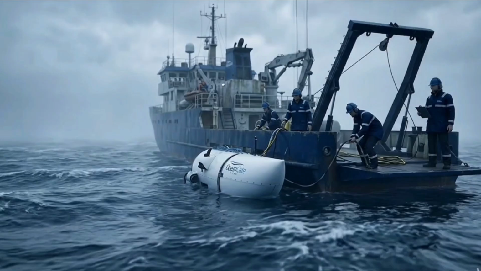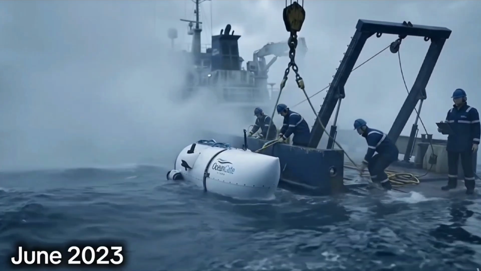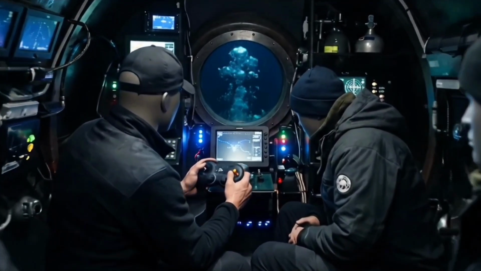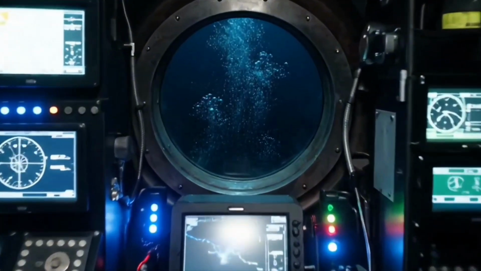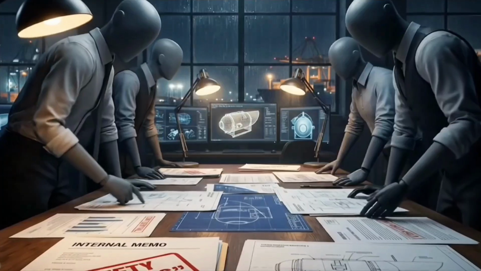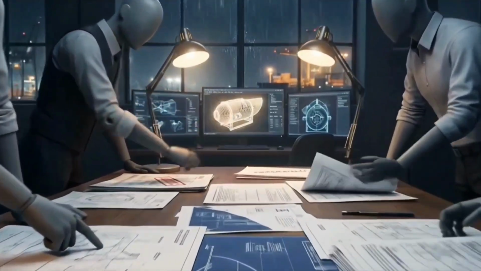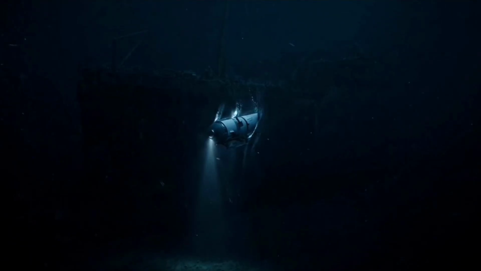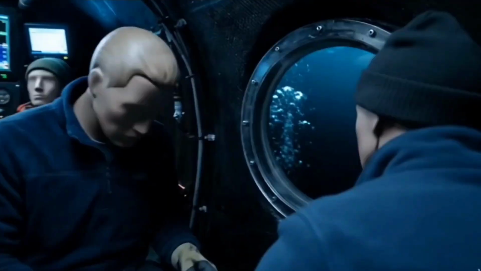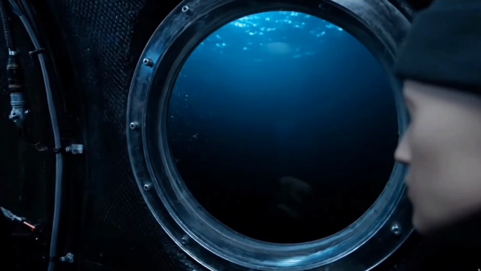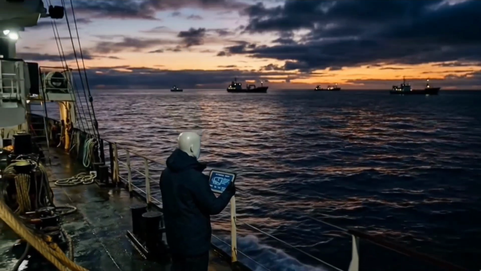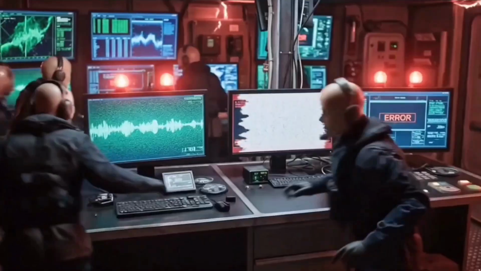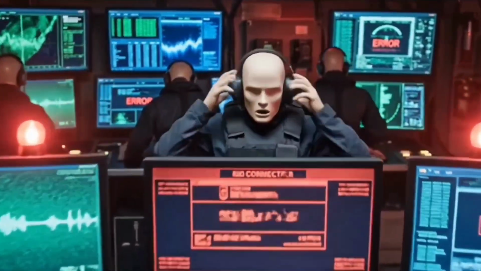free AI tools. In June 2023, a small experimental submarine named Titan began its descent into the North Atlantic, carrying 5 passengers toward the wreck of the Titanic. Operated by the private company OceanGate, the mission promised a rare chance to witness history, nearly 4,000 meters beneath the surface. For years, deep-sea tourism had captured the imagination of wealthy explorers and adventurers. But this journey would soon become one of the most shocking maritime disasters in modern history.